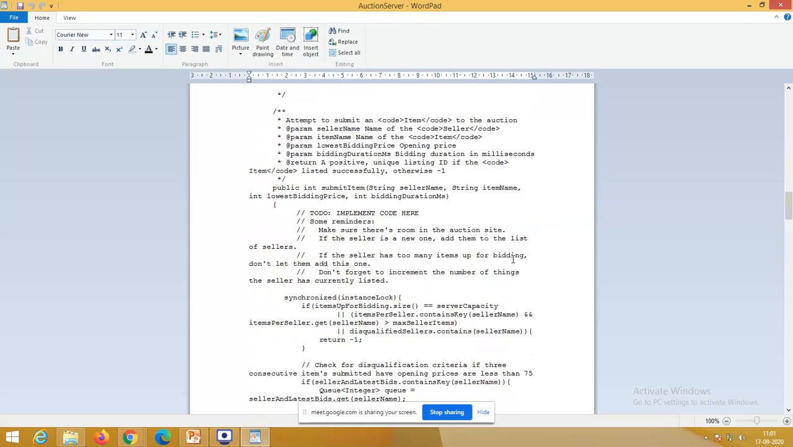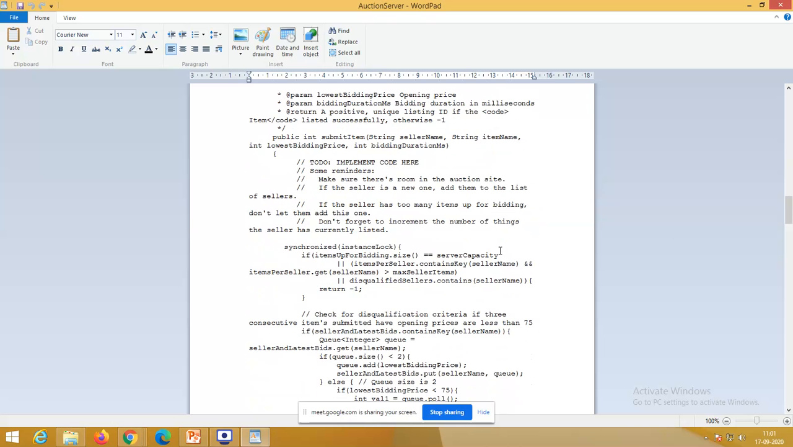And other things, right? So what are all the constraints that we could move over on? This could be the place, right? So make sure there's room on the auction side. If the seller is a new one, add the seller to the list of sellers, right? If the seller is going to register so that you work with them. If the seller has too many items for bidding, don't let them add this one. So what does it mean? You could restrict the list. These are all the places where they want to reduce their constraint. Okay, so that could be the idea.